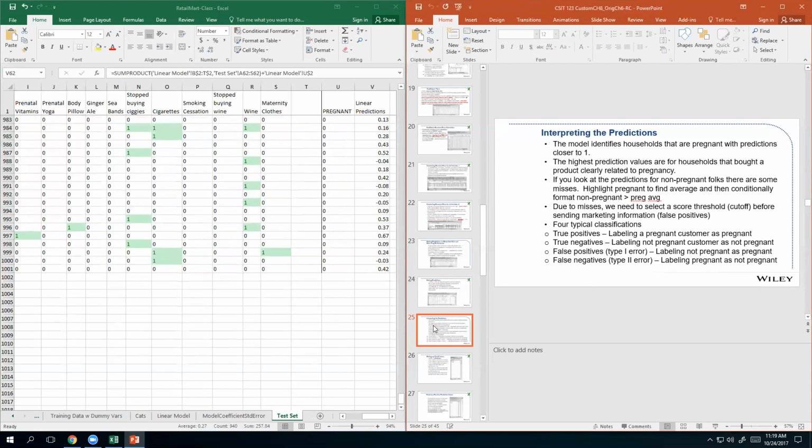So between these, just looking at false positives and false negatives, would you rather have more false positives or more false negatives if you're Target? And why? You want to have more false positives, right? So what does that mean? A false positive means, well, you're not pregnant, but we gave you a coupon. But maybe you know somebody you're going to give it to. What about a false negative? What does that mean?